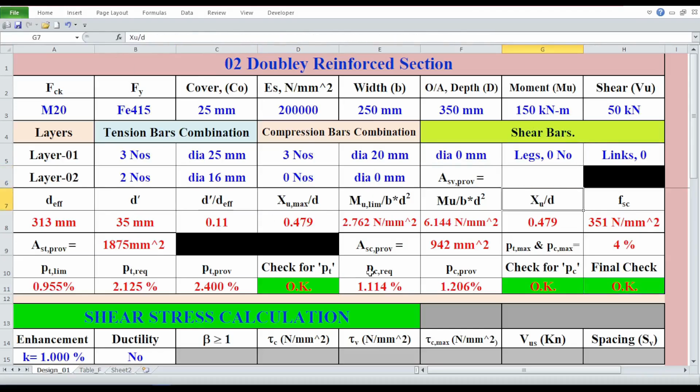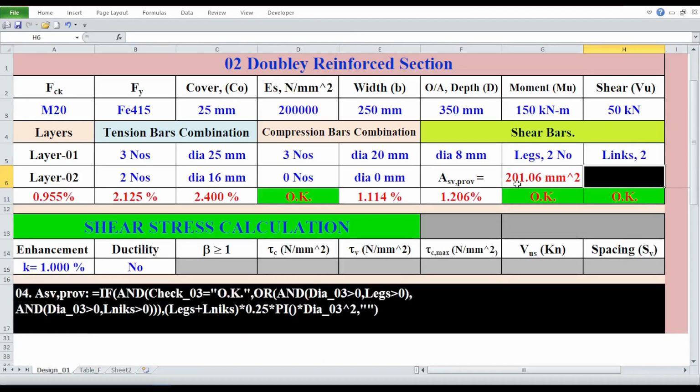Let's test this out with ASV. I'm setting dia_03 to 8 and legs to 2. See how the ASV cell now shows 100.53 square millimeters. Now, watch what happens when I add 2 more links. The value immediately changes from 100.53 to 201.06 square millimeters.